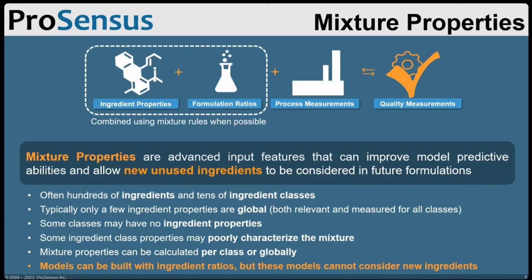Models can also be built with ingredient ratios if you have no properties, and that's very reasonable in some cases if you're not trying to extend to new ingredients. That works well, and FormuSense allows you to do that. You just can't consider new ingredients when you get to simulation and optimization.